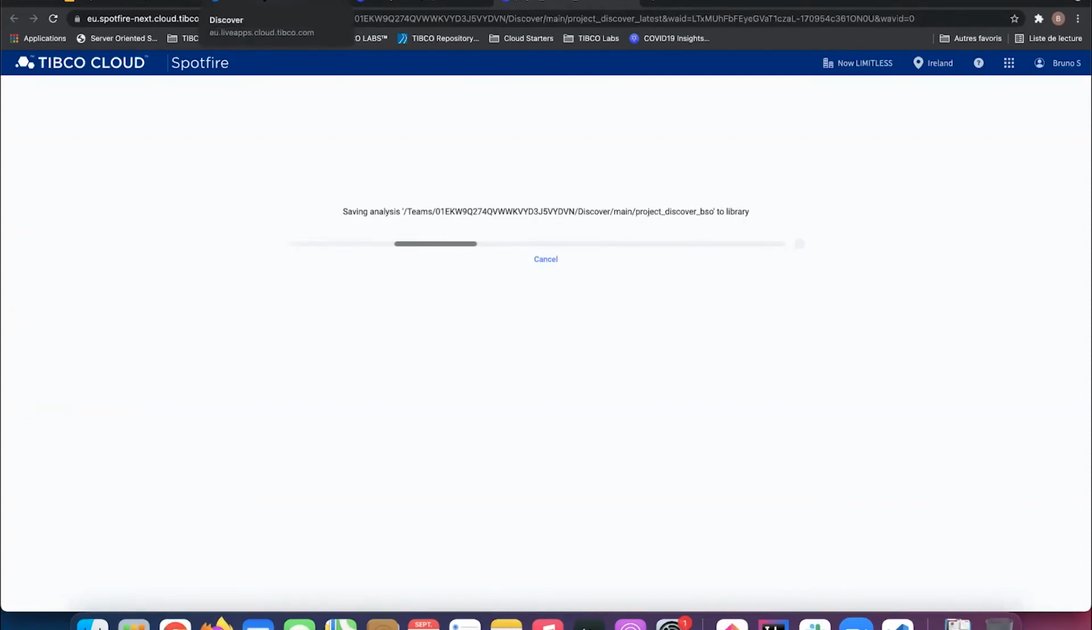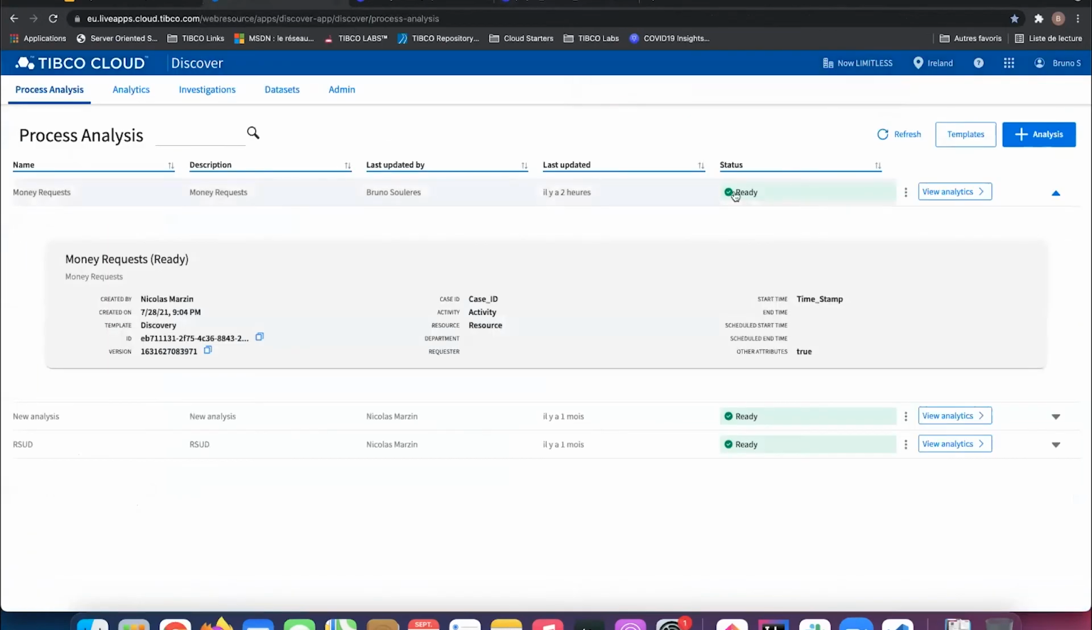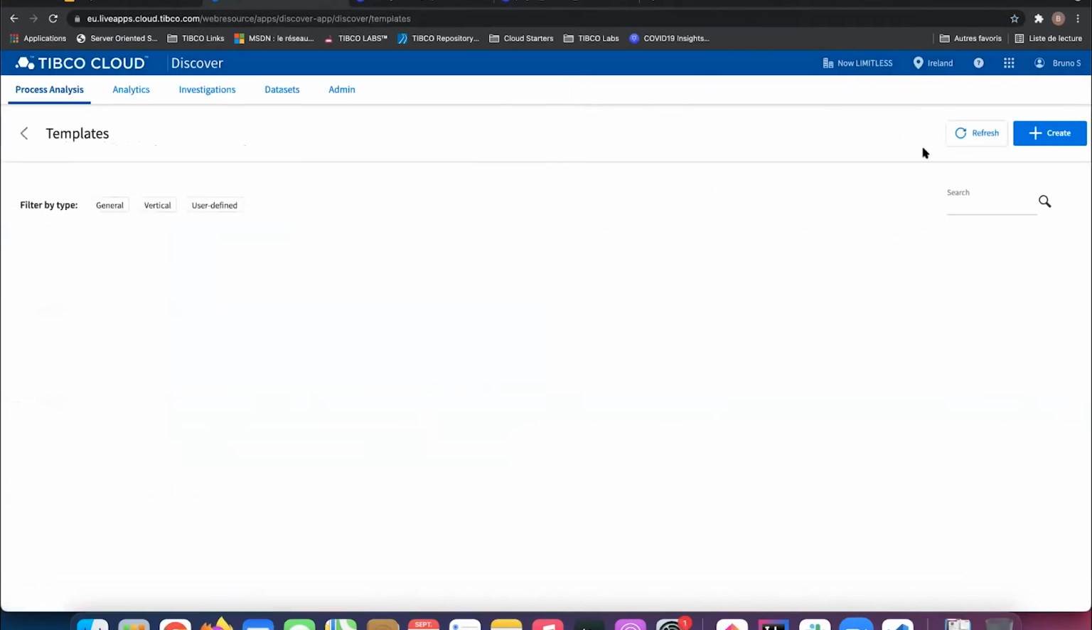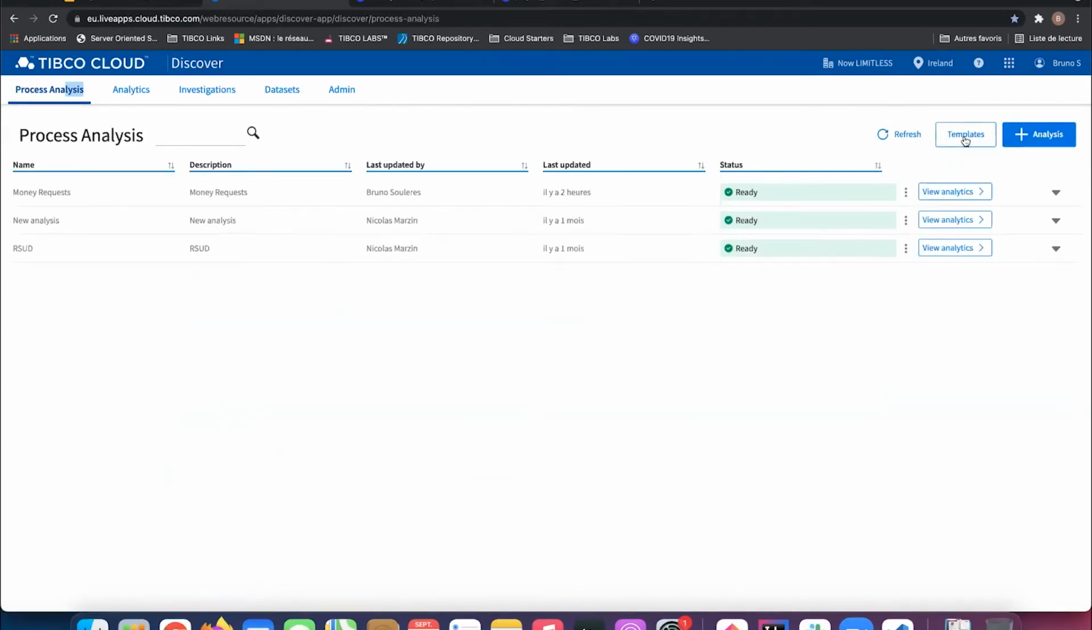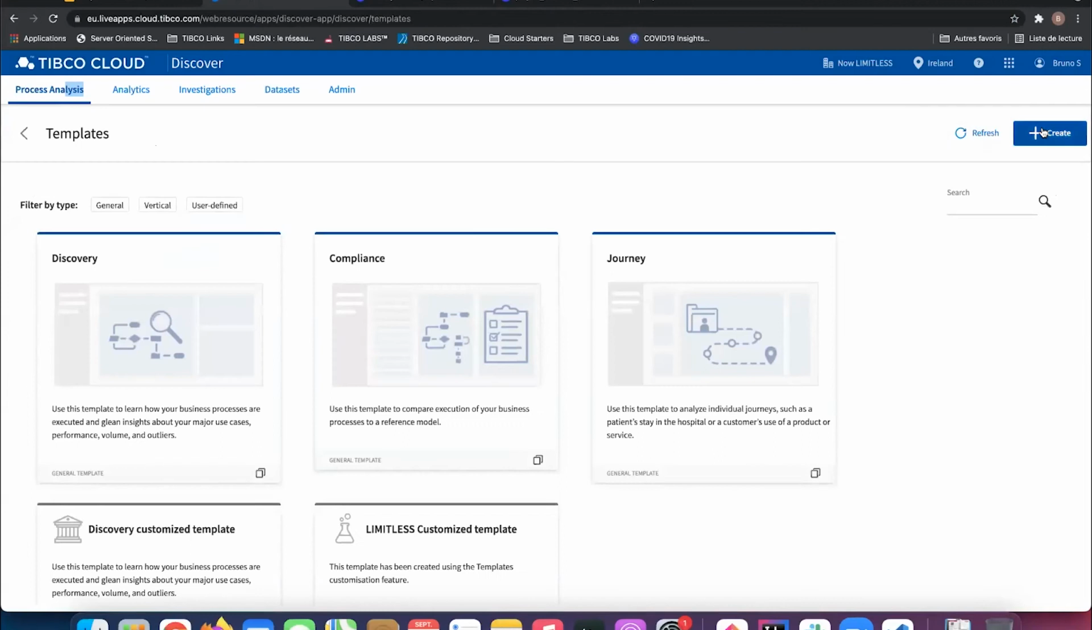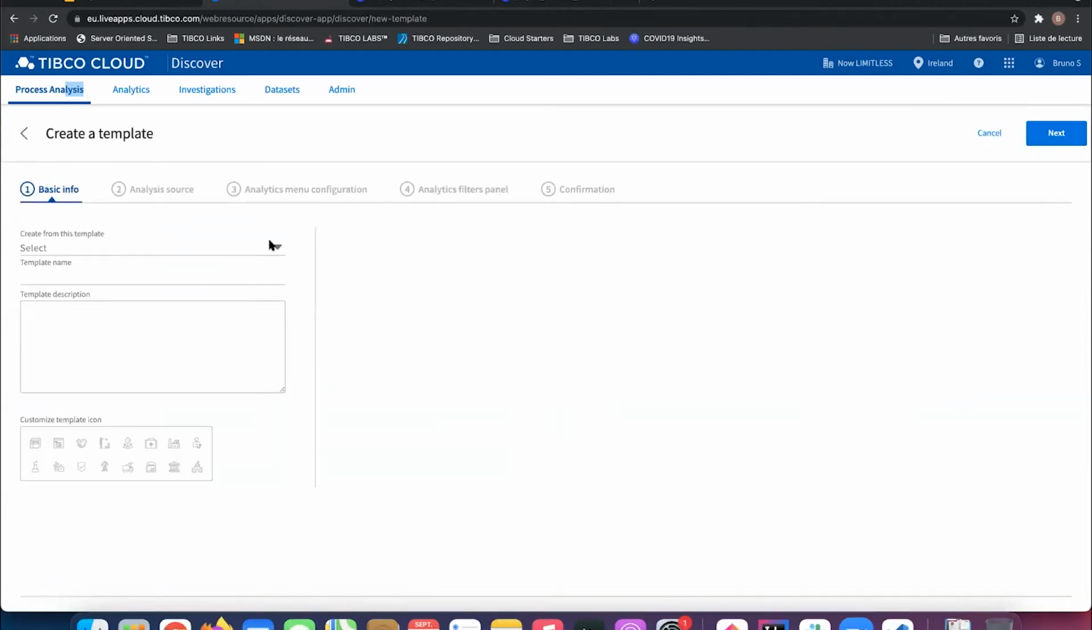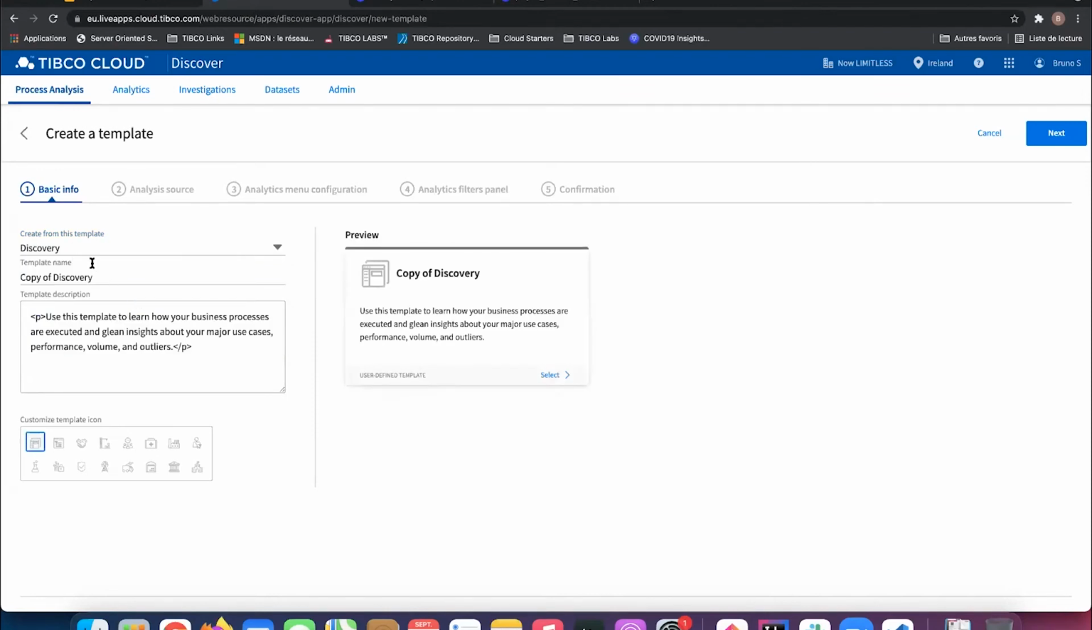And now it's done. And I'm going to show you now how to use this new Spotfire document in the Project Discover UI. So first, from the process analysis, I'm going to the templates page, and from there, I'm creating a new template. And when you create a new template, you can select one of the built-in templates as a kind of master. So I'm going to copy here the discovery template, which is the default one.